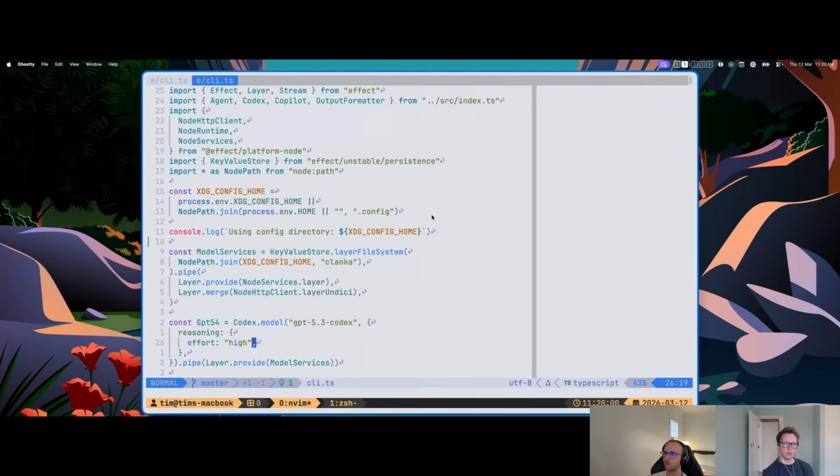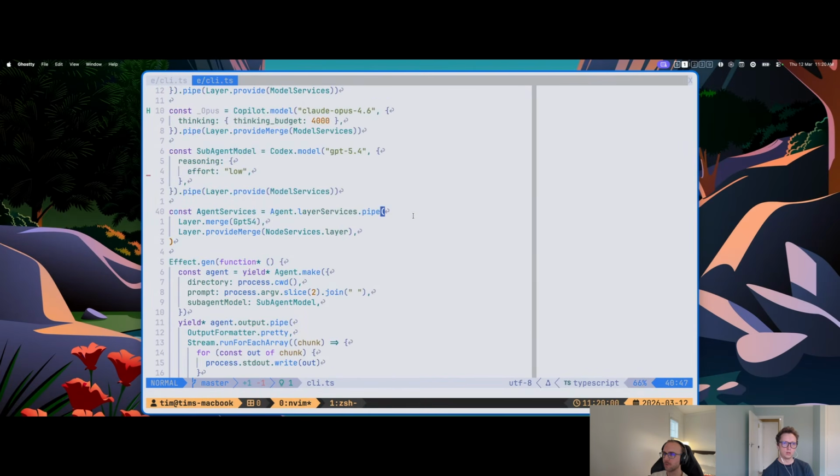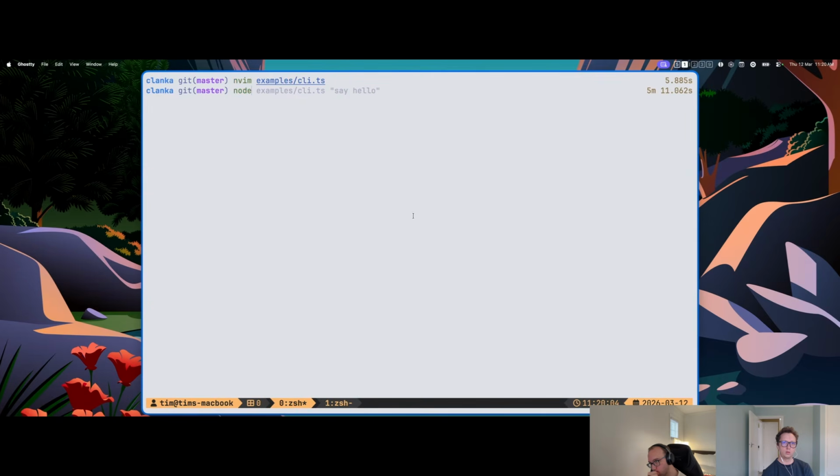So this is the demo. And then you can do things like add a readme.